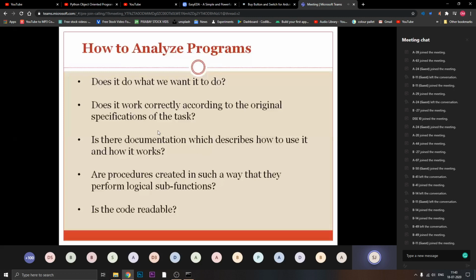The first question is, does it do what we want it to do? Means if I want an addition operation to be performed, it has to perform the addition operation, no other thing, right? So this question you are supposed to ask your program before executing.